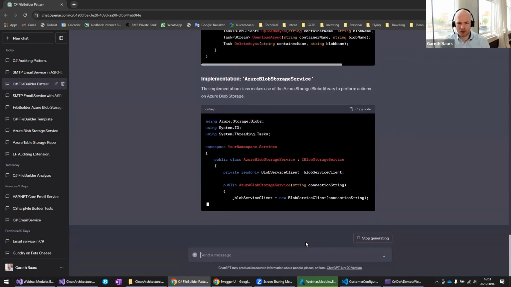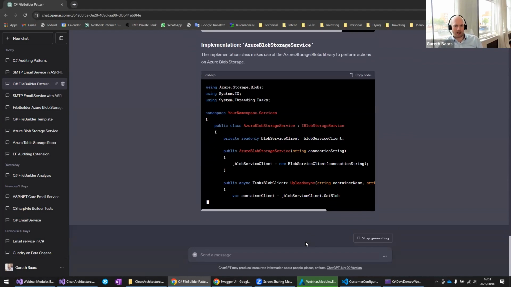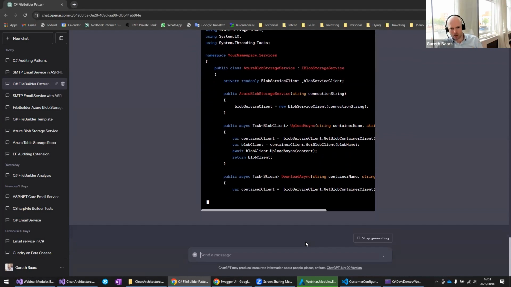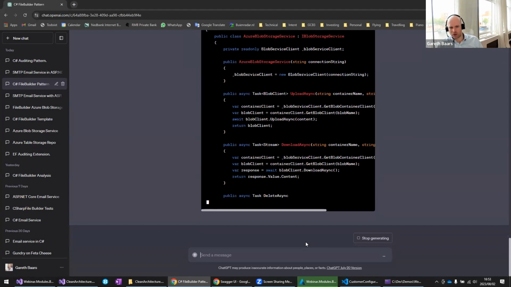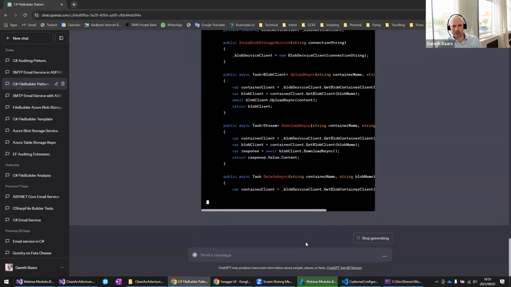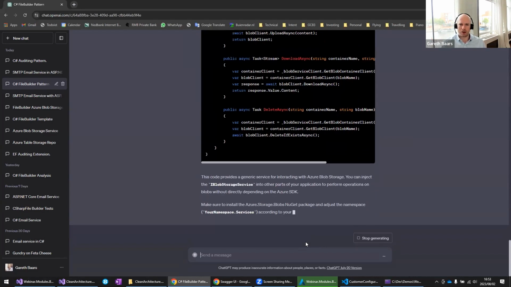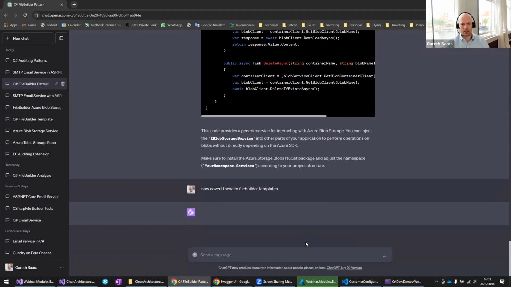All right, so it's just going to go and set up. So right now what it's doing is it's just setting up a very basic pattern for Azure Blob Storage. Okay, we've got a module for this. We've got a module for the basic auditing and so on and so forth. So these kinds of things are already done, but you can see that this is just setting things up for us, and of course putting in a pattern that makes some sense. All right, let's see if we can now convert these to file builder templates. Let's just see if it can do this.